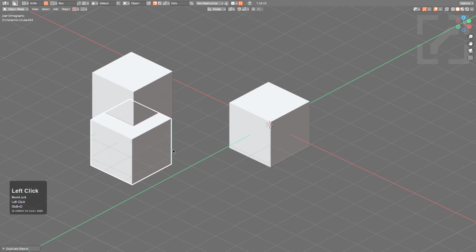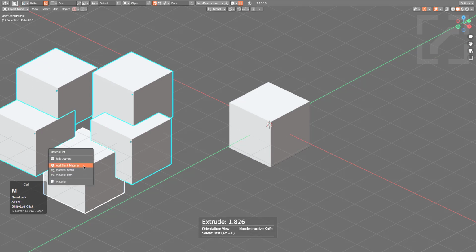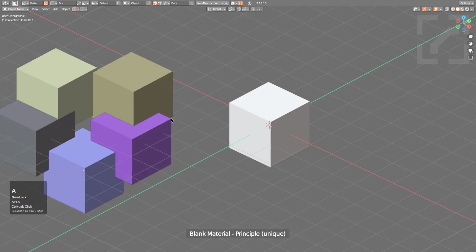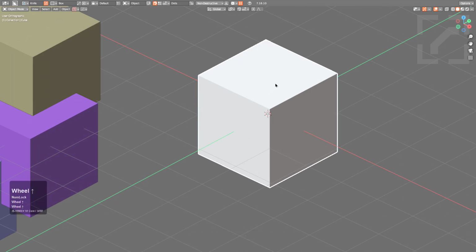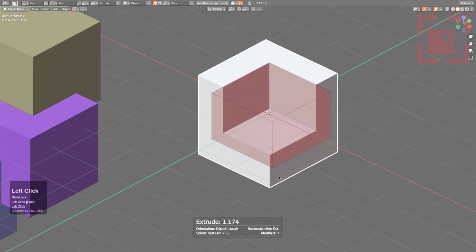Another thing I want to demonstrate is if we take all of these cubes and use HardOps to press Alt-M and control-click blank material to give them all a blank material. One of the benefits of having both HardOps and Boxcutter installed is the ability to perform material cut. So during our cut, we can press M in order to cycle through the various materials.